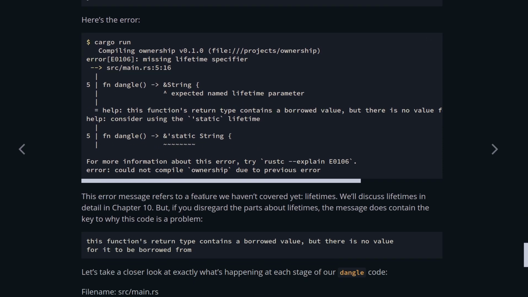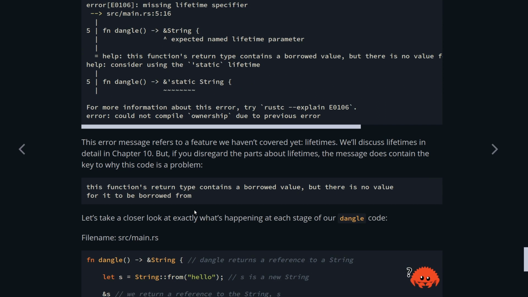This error message refers to a feature we haven't covered yet, lifetimes. We'll discuss lifetimes in chapter 10, but if you disregard the parts about lifetimes, the message does contain the key to why this code is a problem. This function's return type contains a borrowed value, but there is no value for it to be borrowed from.